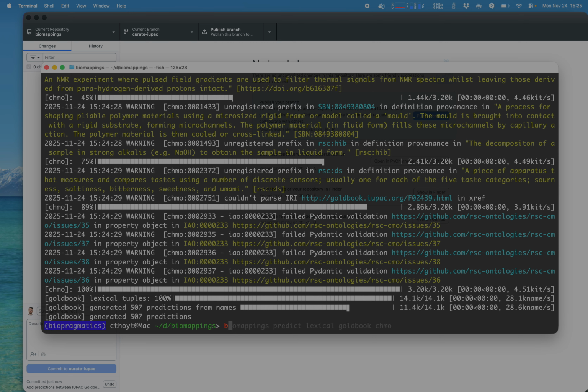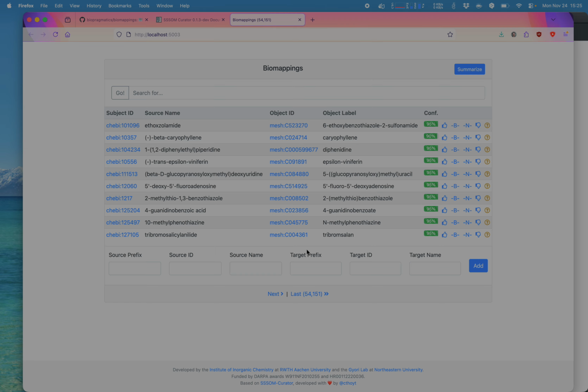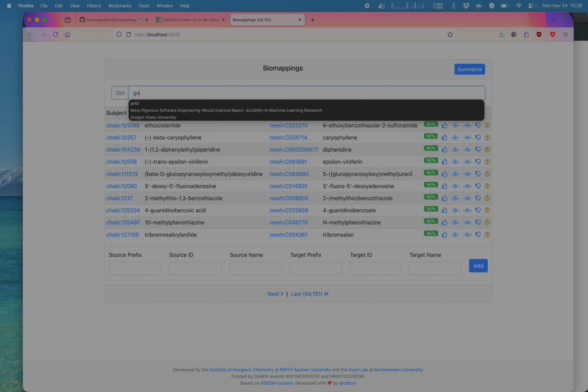The next step is I can do biomappings web. This opens up a curation interface that's ready to go. Note that this curation interface has not only the mappings that we just predicted, but all of the predicted mappings that were already in the repository. Why does it do this? Well, it's useful to keep track of what has been predicted. So other people, one, don't have to do the predictions themselves, and two, just so we can keep track of them over time. So what we can do is we can search for Goldbook.